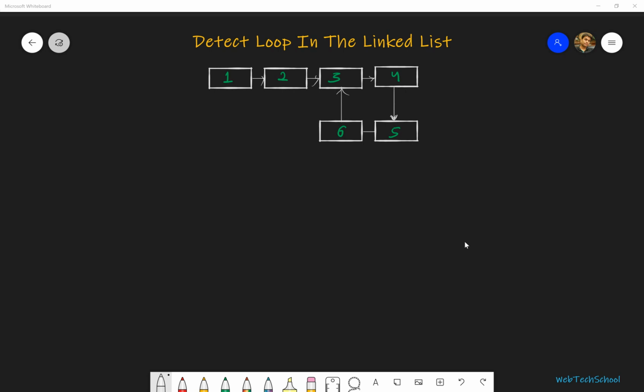Consider another example where we have 1 pointing to 2, 2 pointing to 3, and 3 pointing to null. So this is our single linked list. Now instead of pointing to null, if 3 points back to 2, this is nothing but a loop existing.